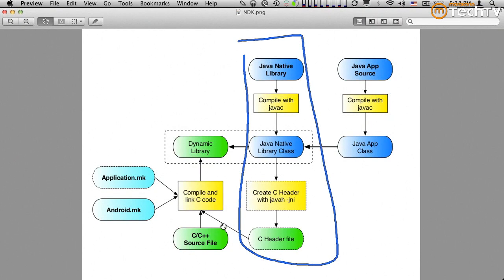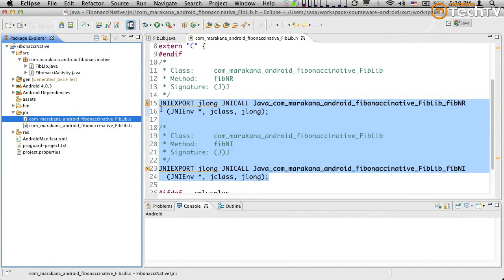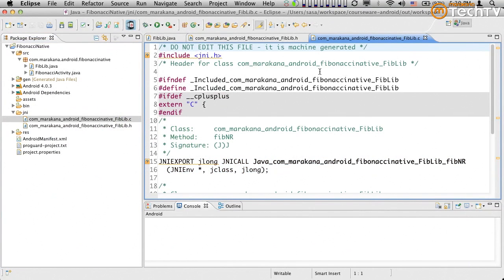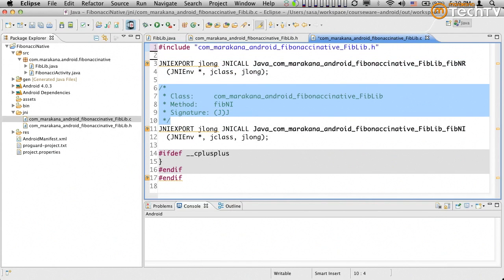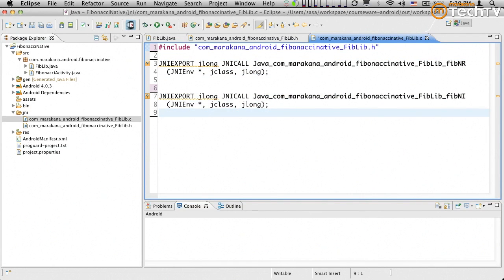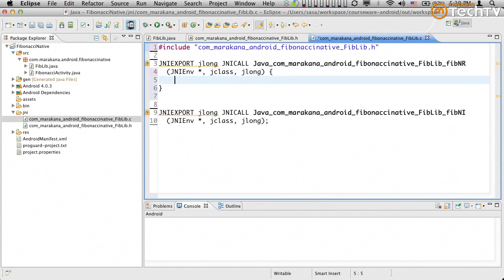So just to show you what we're doing, this is what we have. I'm now creating this file. That file, as you will see, will include the header file. So now that I have the C file, I'm going to have it include the header file, com.maracana underscore android underscore Fibonacci native underscore fiblib.h. Okay, done. And now I'm going to get rid of this, and this, and this. So all I'm left with are the same function signatures or prototypes as before, except that now I'm actually going to provide the bodies of these 2 functions.